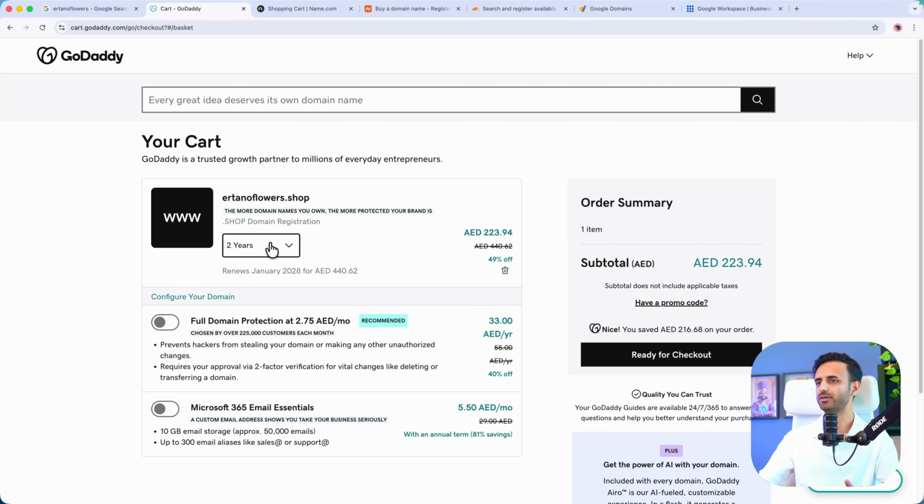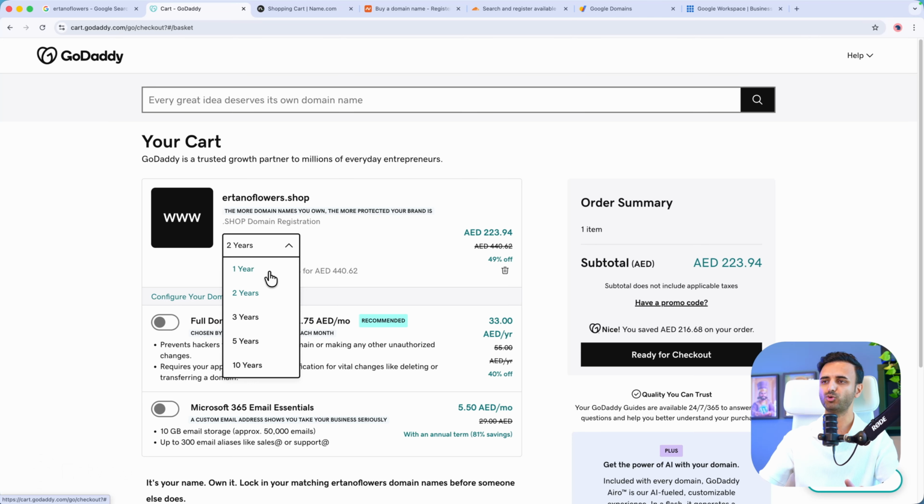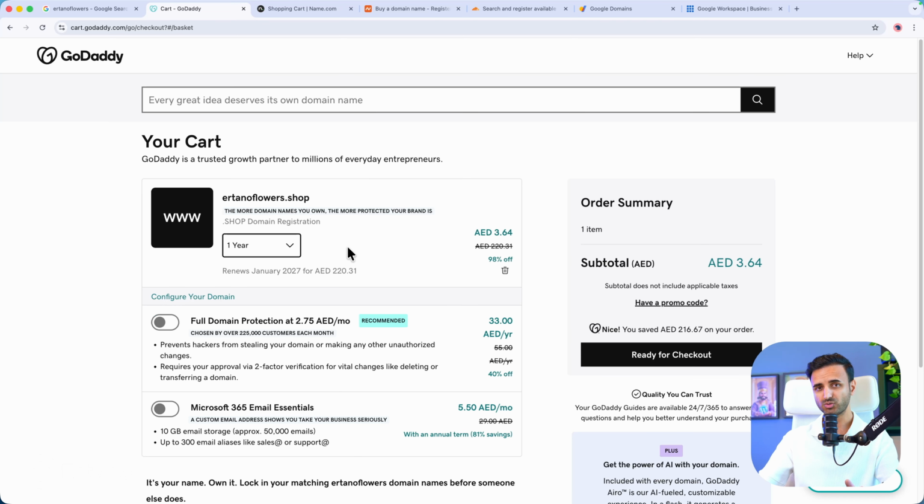Here I can choose the period of my domain. What is the period of my domain? Your domain name is rented. You cannot pay, for example, $10 and rent your domain name and buy your domain name forever. You cannot. You have to renew your domain name every year, every 2 years, every 3 years, whichever one you want to choose. I'm going to register it for 1 year. Okay, so I'm selecting 1 year here.